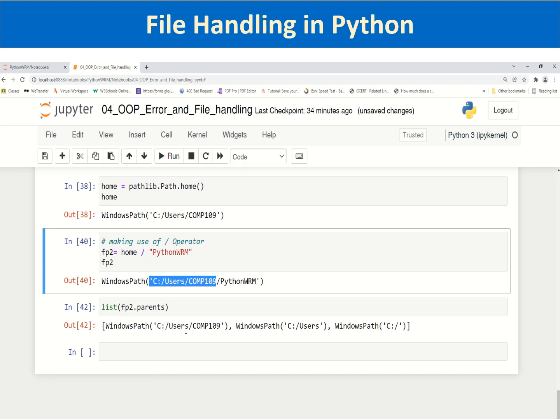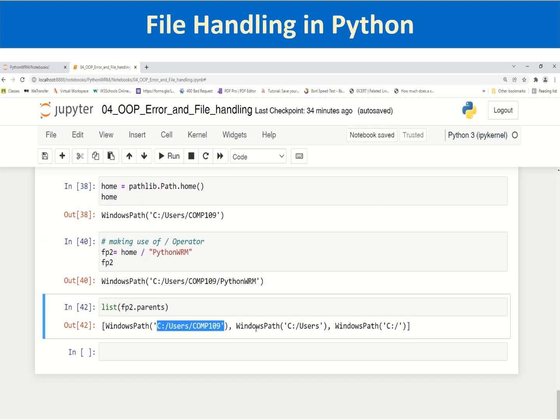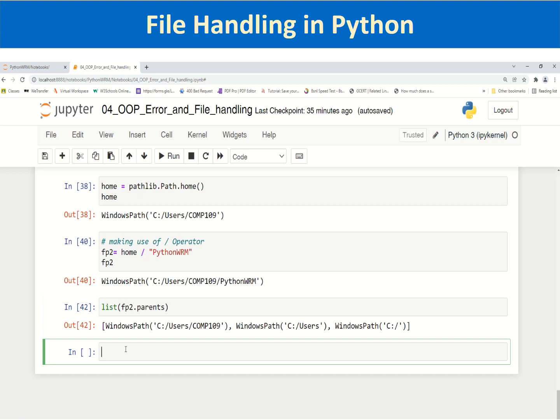This is a list of path objects starting from the root directory, then C users, then this is my home directory, within which I have my file path. Just to make you aware of the various attributes and methods which are available.